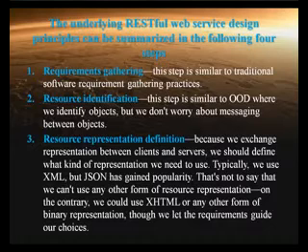The underlying RESTful web service design principles can be summarized in the following 4 steps. Number 1. Requirements gathering. This step is similar to traditional software requirement gathering practices. Number 2. Resource identification. This step is similar to OOD, where we identify objects but we don't worry about messaging between objects.